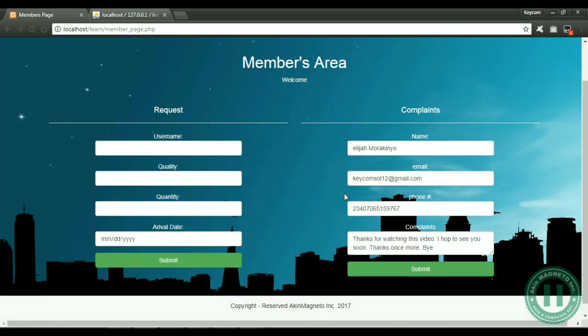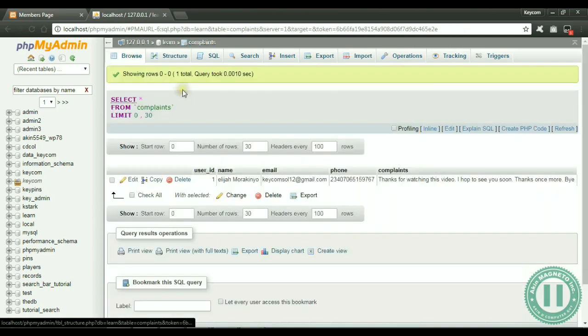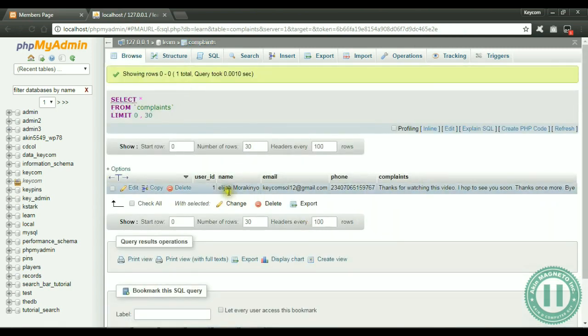Good. That makes it nice. Now let's check our database if what we've done is correct or not. Now let's browse it. Good. Now you can see it's already entered in our database: the email, phone number, and the comments. Now it's as simple as that.